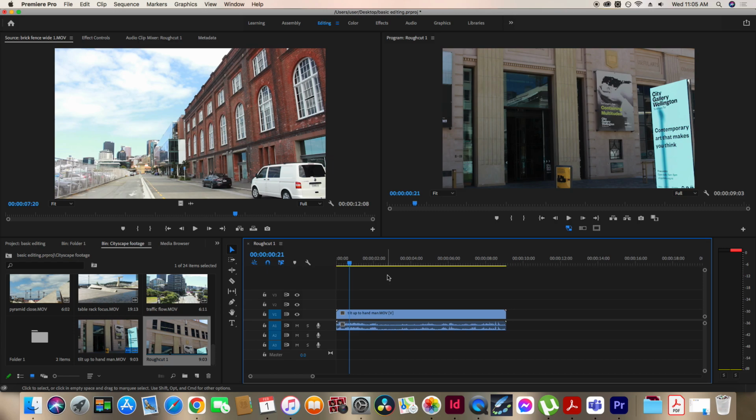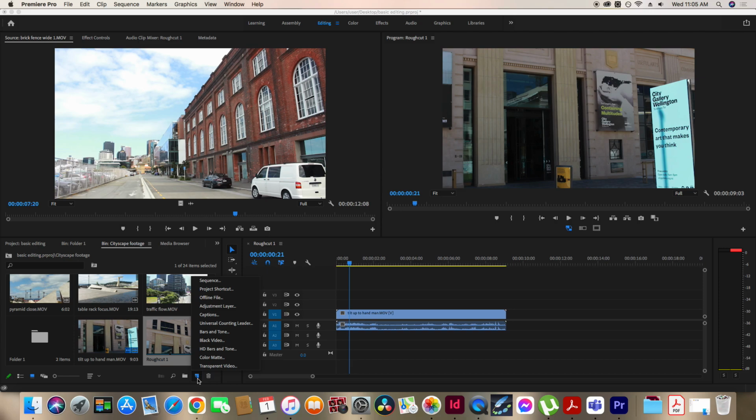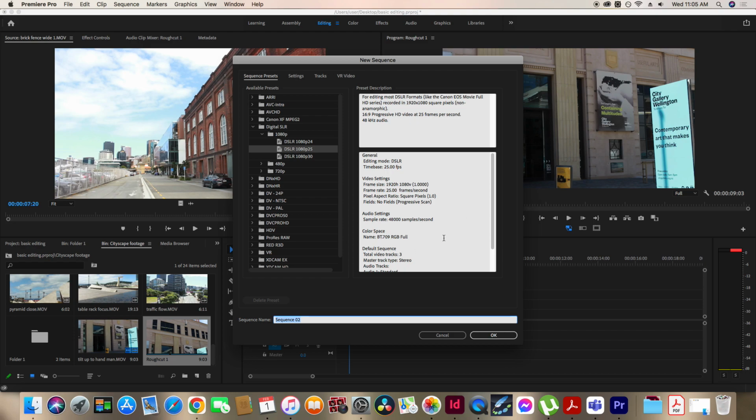So that's one way to create a sequence, and then another way is to click the little new button, and then go New Sequence. And this will bring up this window where we can create a new sequence. Now, these are all different types of sequences that you can set up based on different types of cameras. So usually, when we're starting out, we go digital SLR or DSLR camera.